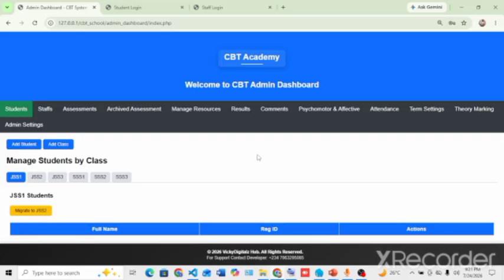Of course, we're going to consider the results tab, which is the last. Whenever a student takes an exam, the most important thing is that you want their result to be generated. That's the most interesting aspect of this particular LAN CBT, right? So I'm still going to talk about that later.